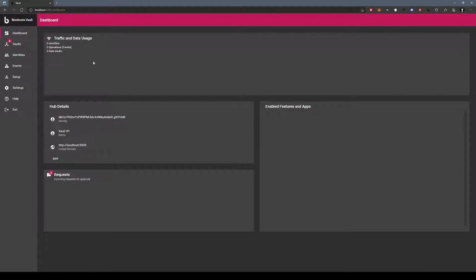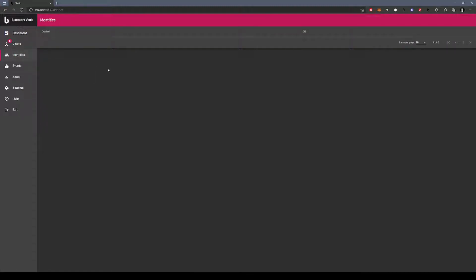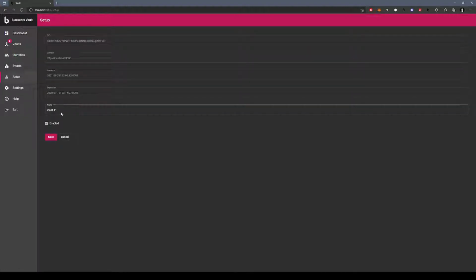Here in the dashboard, you will have some statistics on data going in and out of the server. On the identities, the decentralized identities to all the users will be listed. This is obviously a new server, so there's no data here at the moment. You have the setup, you can change the name and disable the server.